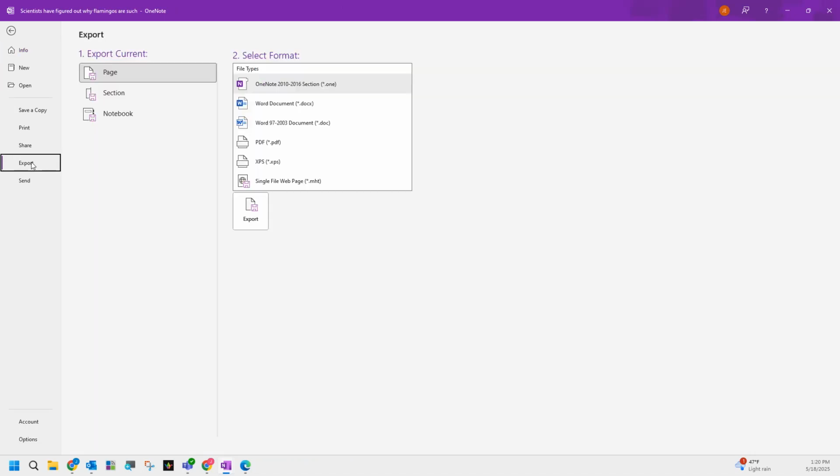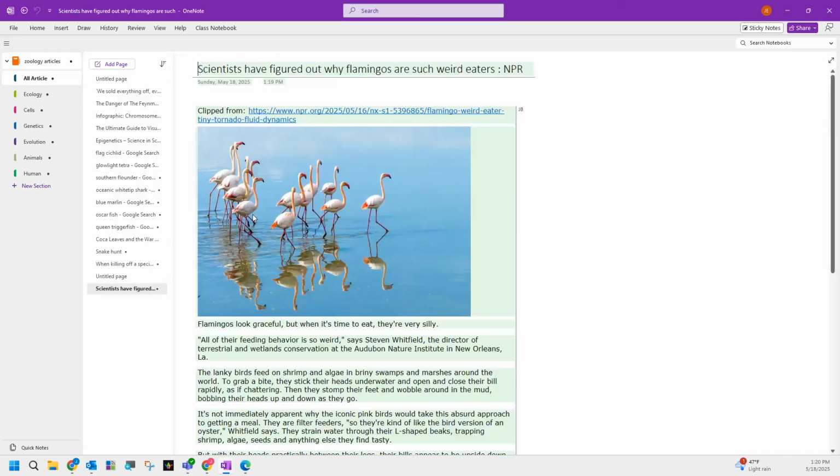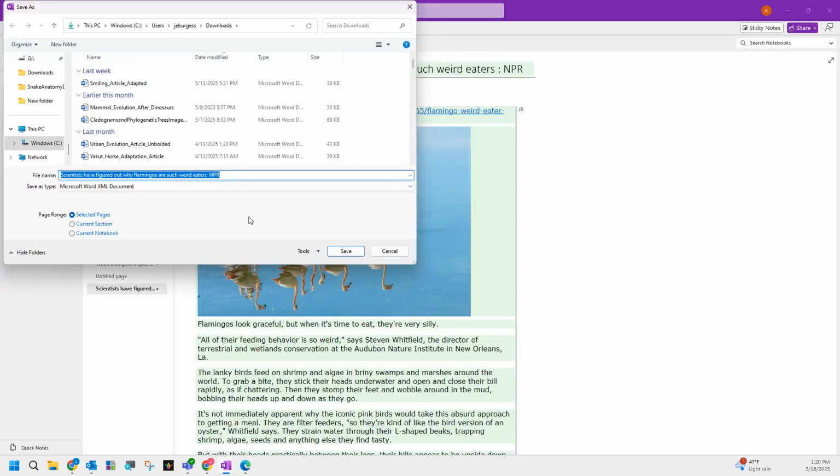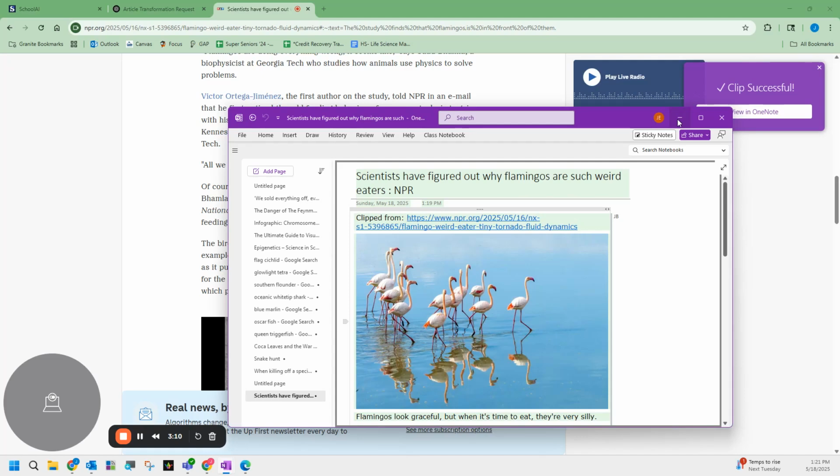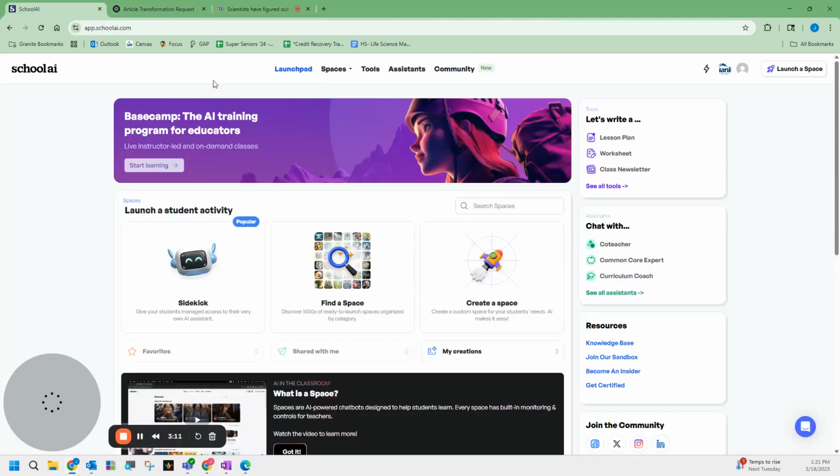You go to File, Export, and you pick these. I usually just do one Word document, export it over, and then it shows up here. Then you save it. So it's saved here. It's now as a Word doc. So you get rid of the OneNote. You can move that out of the way, and then you move into School AI.